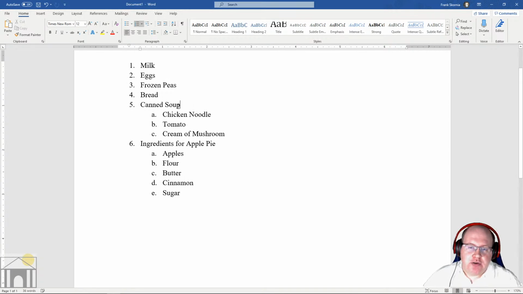Then you'll go down to the end of canned soup, hit enter, and then hit tab or hit the increase indent button on your ribbon here to go to the second level of your list and add in the types of soup that you want to get.